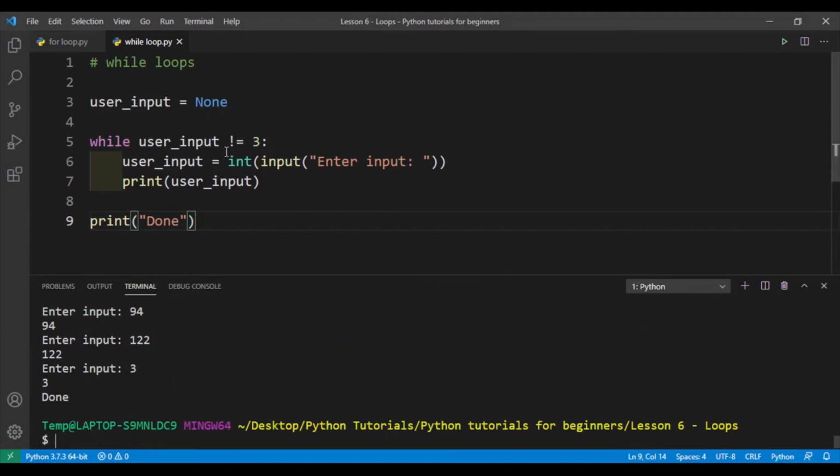You can see that after I typed in 3, user input becomes 3, then it continues with the loop, so it prints out 3 as you can see over here, and then it checks if 3 is not equal to 3. So 3 not equal to 3 is evaluated to be false because 3 is equal to 3. So we exit the loop and we go to the final print statement, which is print done. So we print out done.